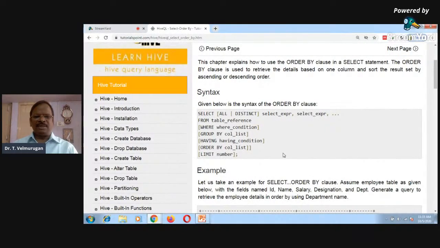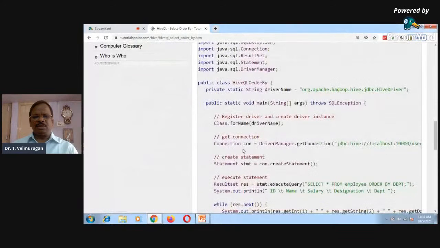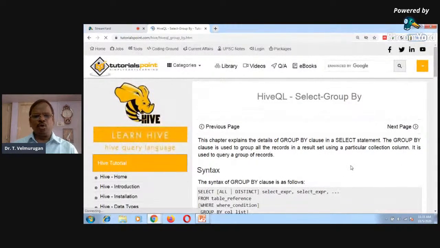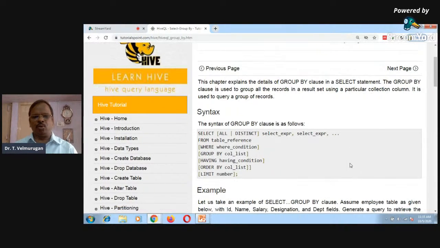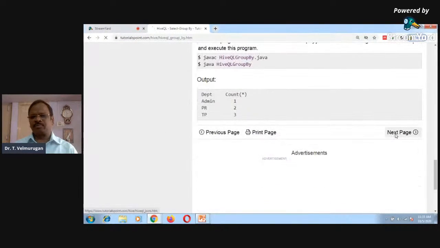The HiveQL order by command is used. How is the order by utilized? The order by command is used for sorting the database tables in ascending or descending order, or any kind that you wish. Group by is based on a particular expression, where information is grouped, partitioned into another category. That is called group by. This is another kind of information.